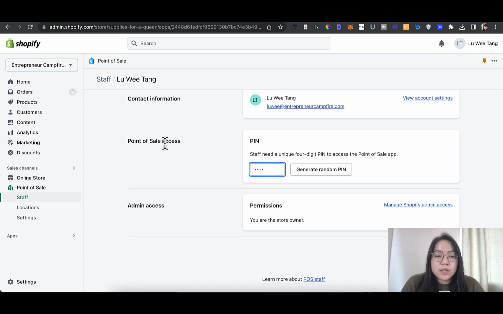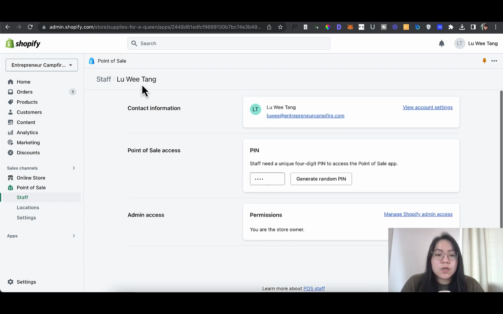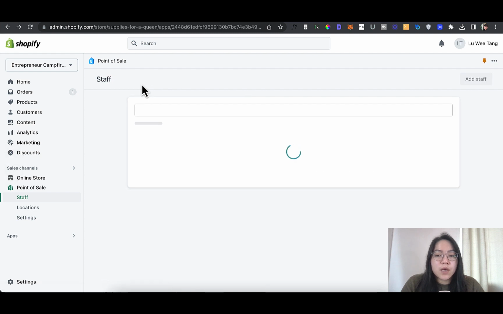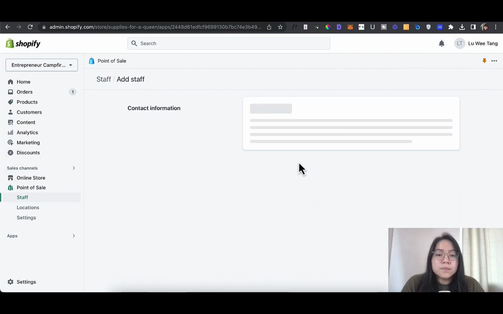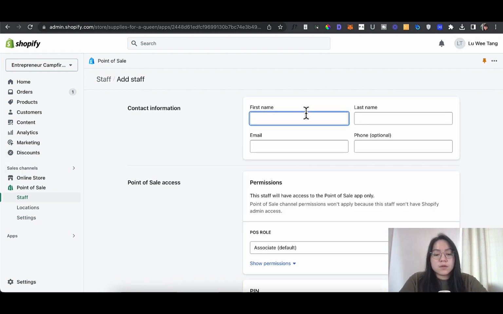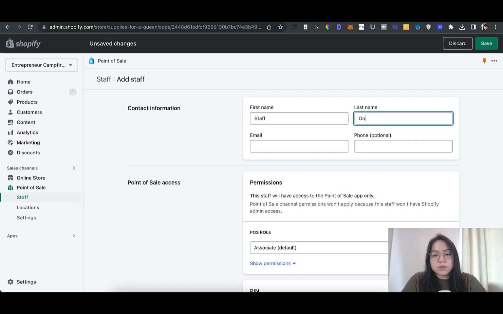Okay, so let's say this staff, myself, has this pin. Then once they log in with that pin, the system will automatically know it's them. So if you have a few staff, you can do that. You can add the staff, and then let's say staff 1.